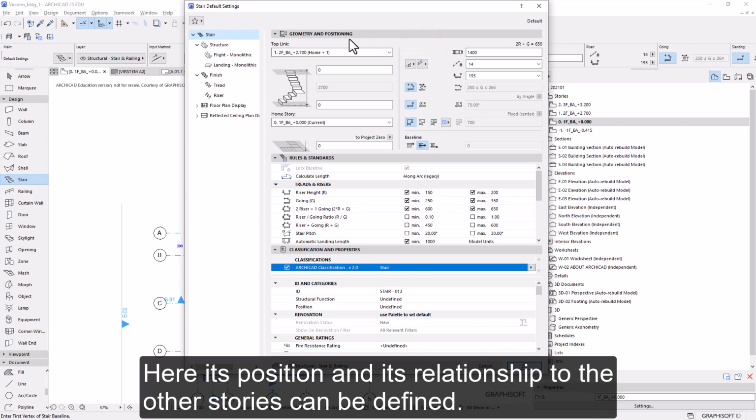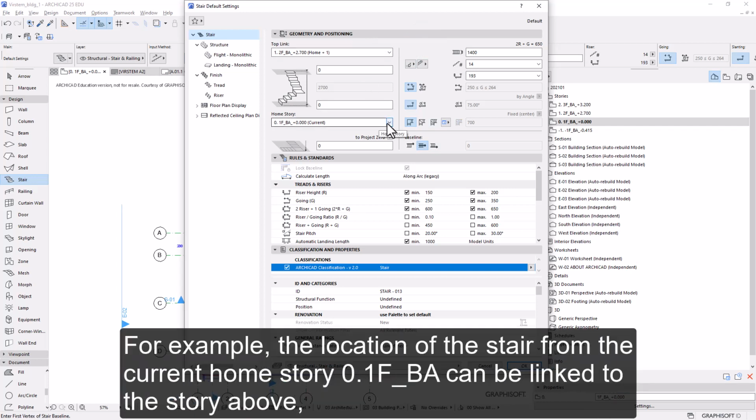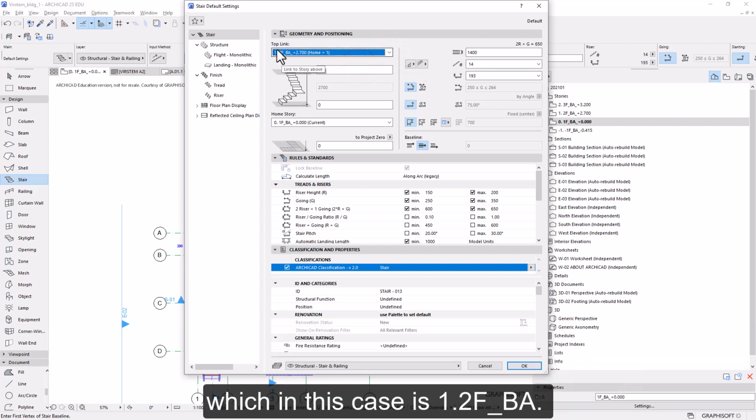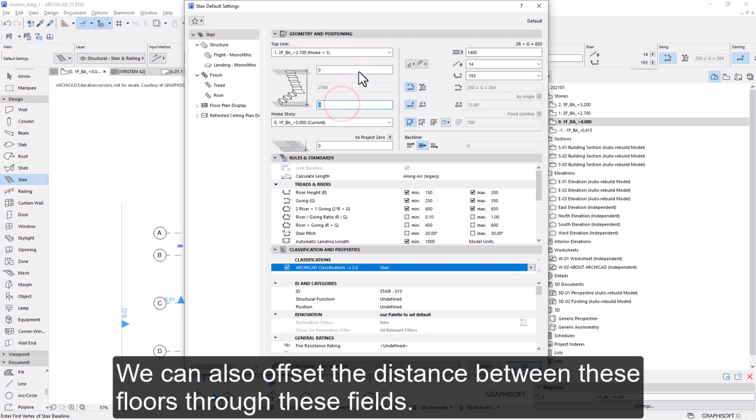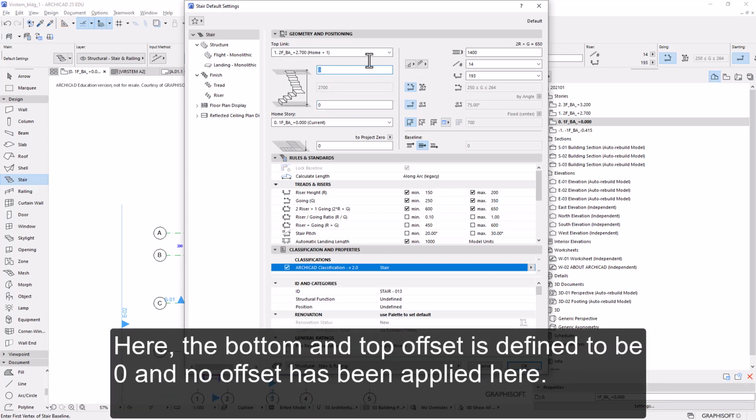Here its position and its relationship to the other stories can be defined. For example, the location of the stair from the current home story 0.1F_BA can be linked to the story above, which in this case is 1.2F_BA. The height of the stair is defined through the relationship of this floor. We can also offset the distance between these floors through these fields. Here, the bottom and top offset is defined to be 0 and no offset has been applied here.